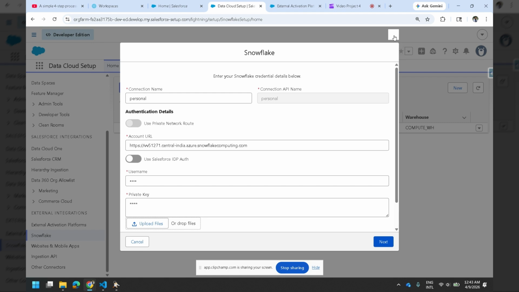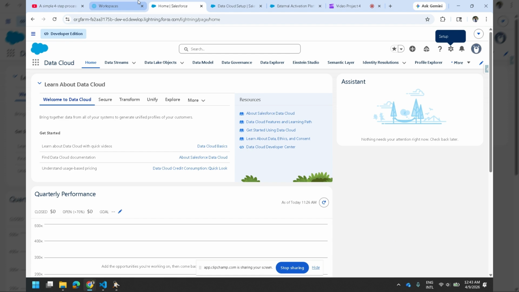Now we will see how you can set up Snowflake in Salesforce. You need these details, like the account URL. Where do you get that? You can go to Snowflake and go to.